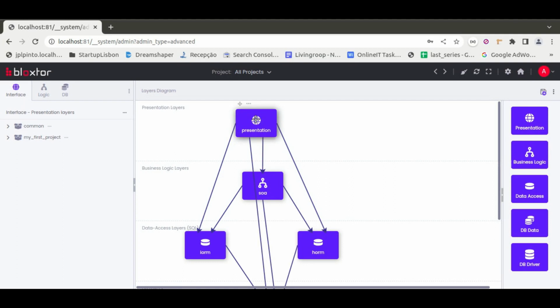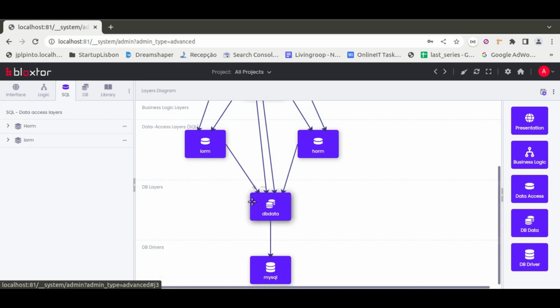So as you can see, we have a presentation layer that is shown in the tabs, which is this current tab here, the interface. Then we have one business logic layer, which is this one that is showing here. We have two data access layers, which in this case, to see them we need to show advanced items, which are here, the two of them. And then we have one DB layer with the corresponding drivers, which currently is just one, which is the MySQL.